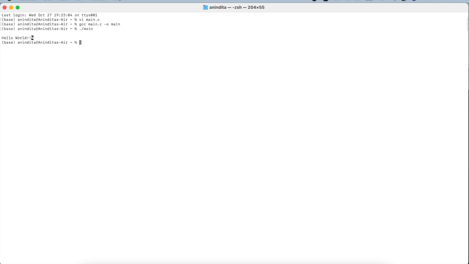Okay, so this is the idea of how we can write a simple program in C and how we can compile it.